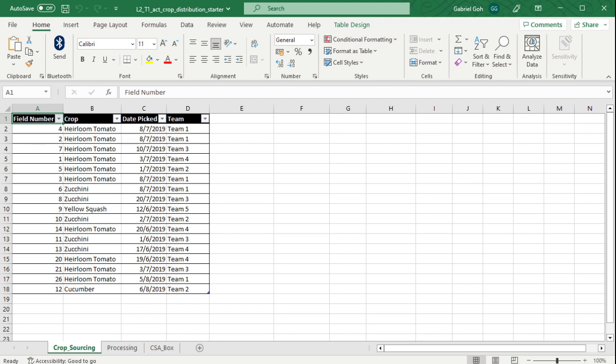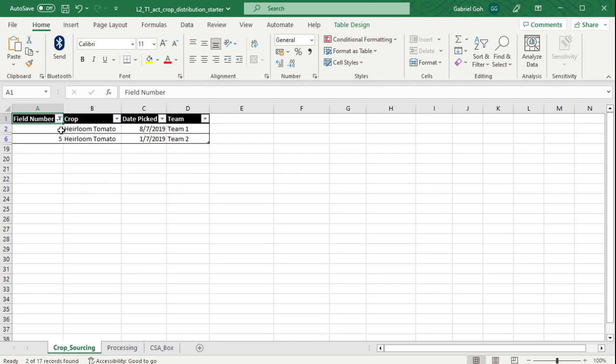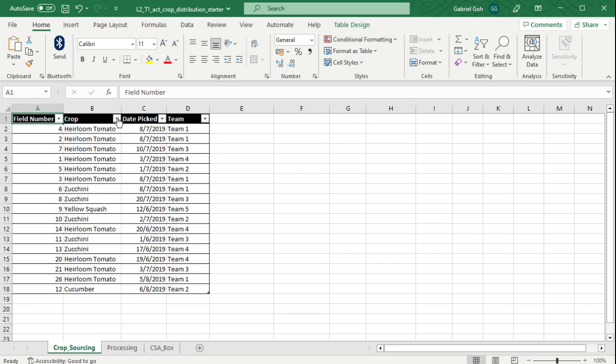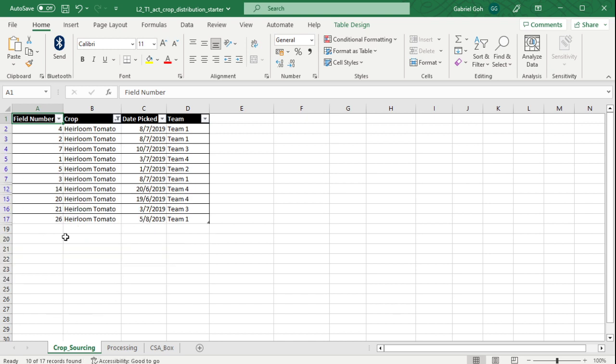Let's say I don't want all of it, I only want 4 and 5. It will just appear 4 and 5. Of course we could also filter other parts. Let's say we just want the heirloom tomato, and they will just appear the heirloom tomato and etc.